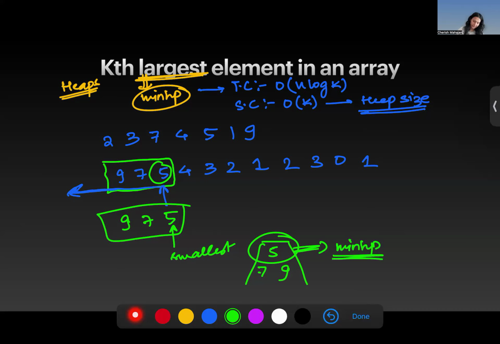Right. Now, let's just take this. I'm taking this part on the next page. 2, 3, 7, 4, 5, 1, 9.